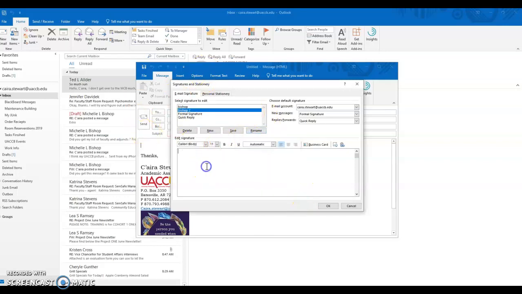And once you've created a new one, you can choose from the fonts and make your name bigger than the other font, or you can even make it like a signature, cursive or something, if you wanted to. And then go down here and put your title. I'm going to email you a few images that you can copy and paste.